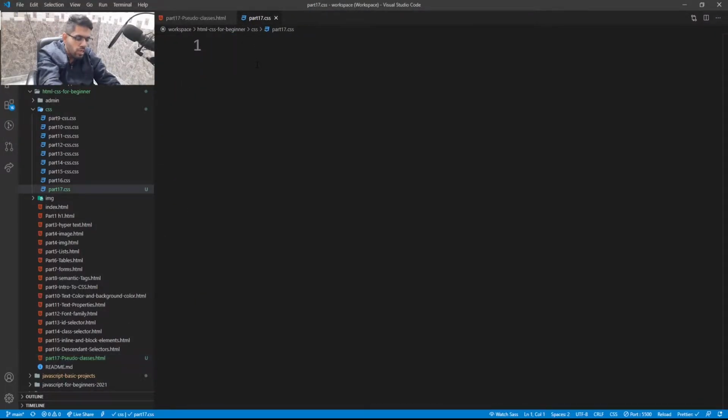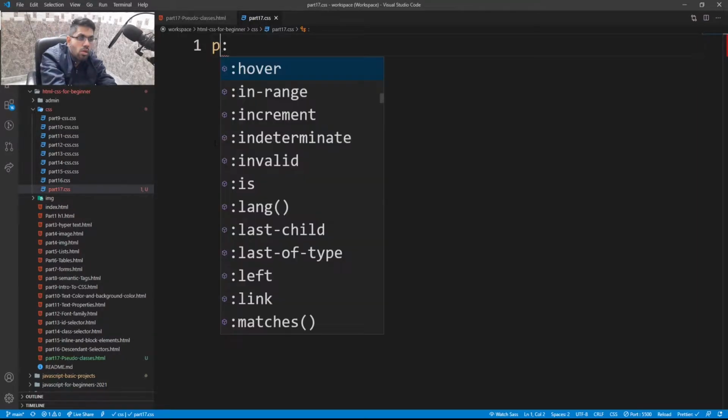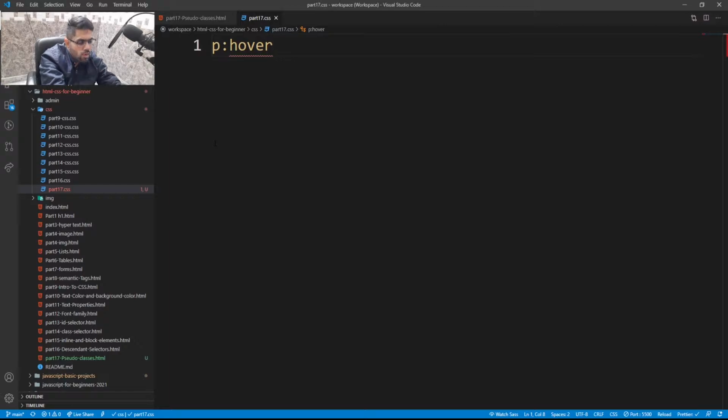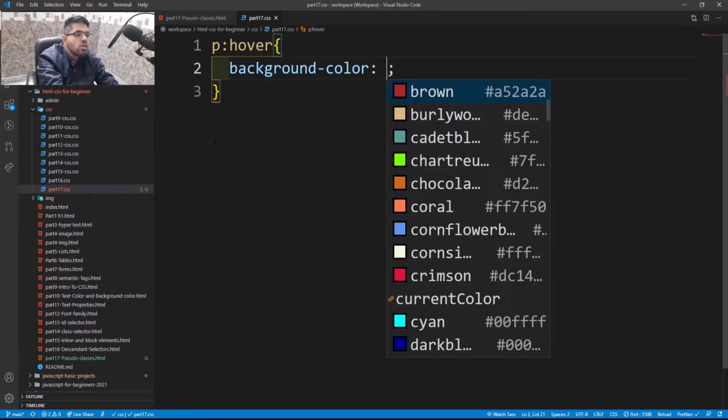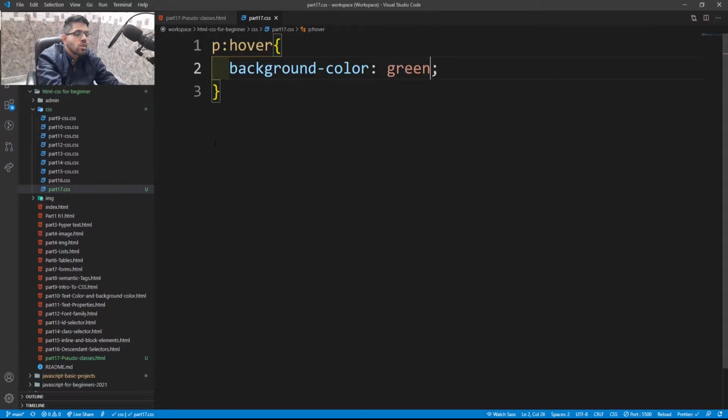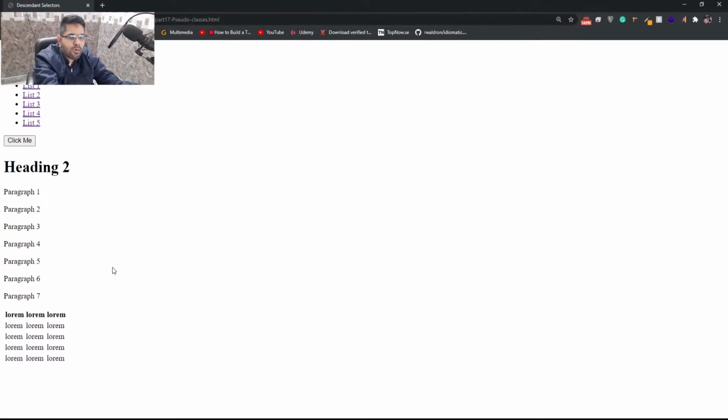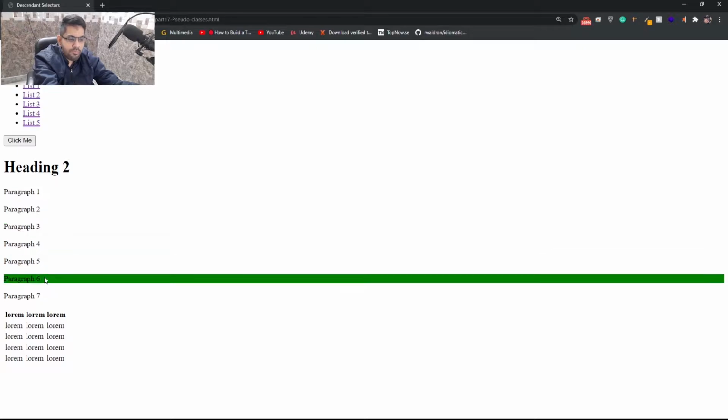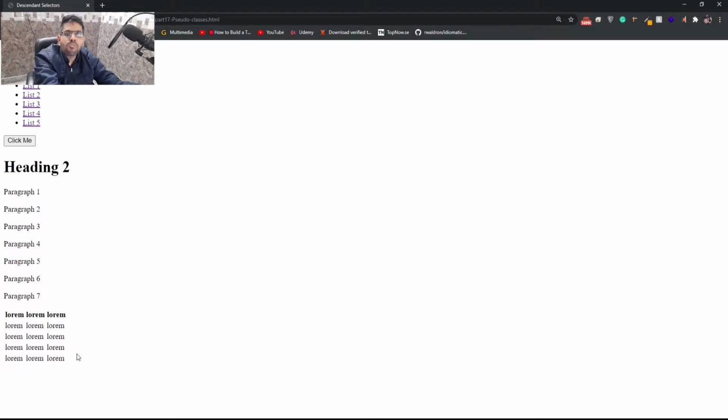What are pseudo classes? A pseudo class is nothing, just a colon notation after the element, like this: p:hover { background: green; }. Let me show you what will happen when we hover on our paragraph. The background color changes to green. Let me show you a practical example for the hover class.